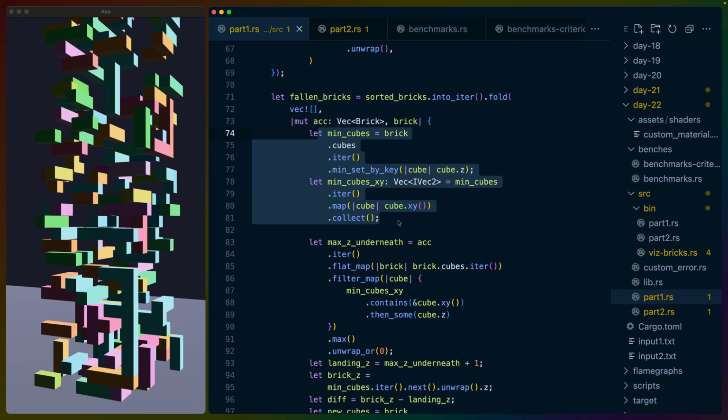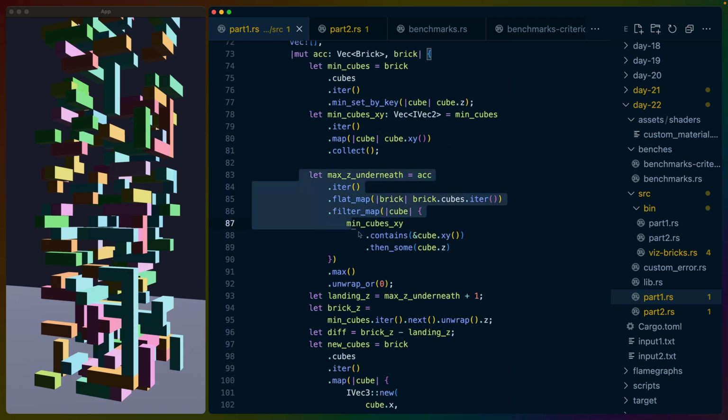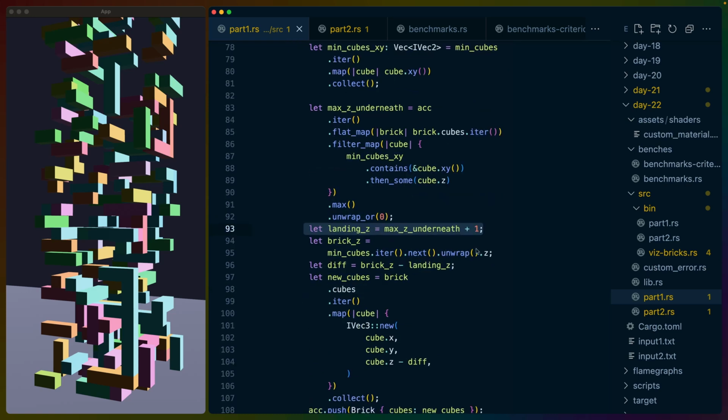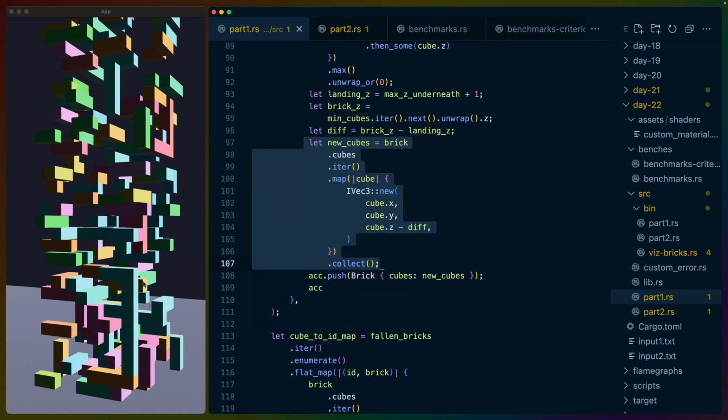For those minimum cubes, we turn them into vec2s by getting the X and the Y, and then we check to see if there's anything underneath them. If there is something underneath, we increment that by 1 because we need to lay on top of it. Then we calculate the diff between where that brick is currently and where it needs to be, and apply that to all of the cube values inside of that brick. So this whole thing would move down. Then we push the new brick with the new cubes onto our list. This gives us all of the cubes as they've fallen and settled.